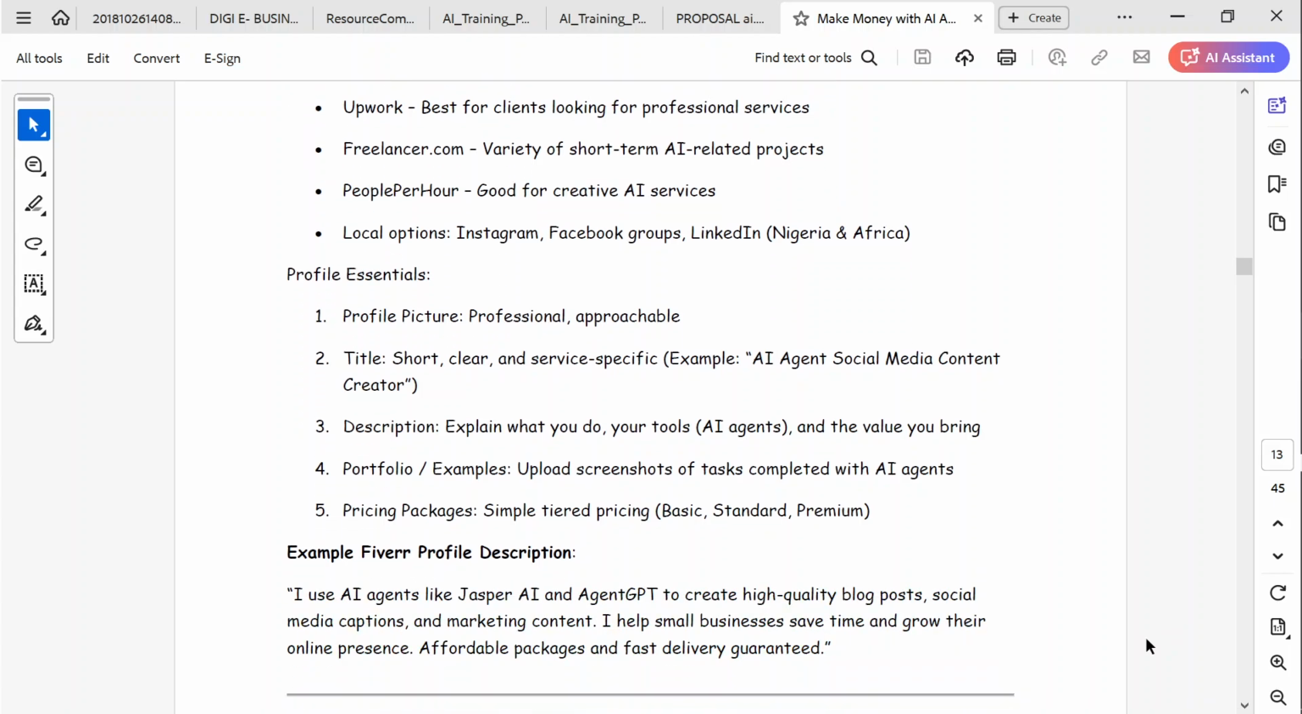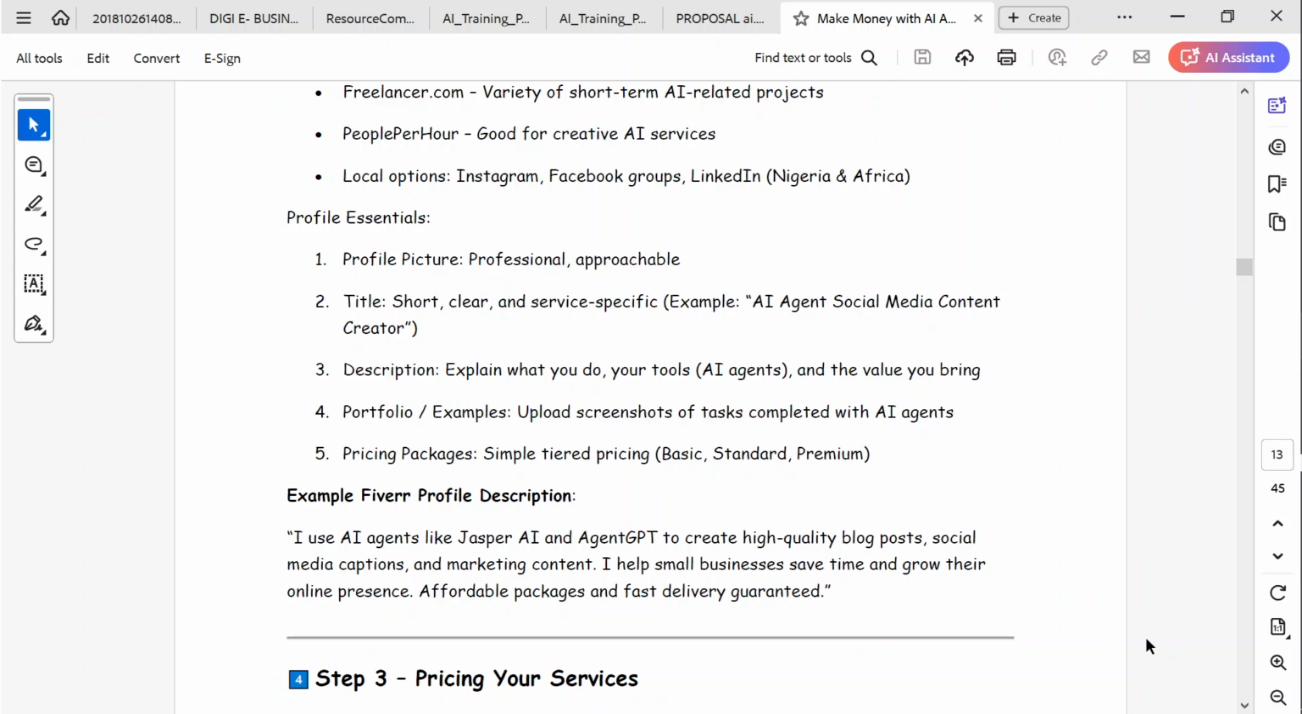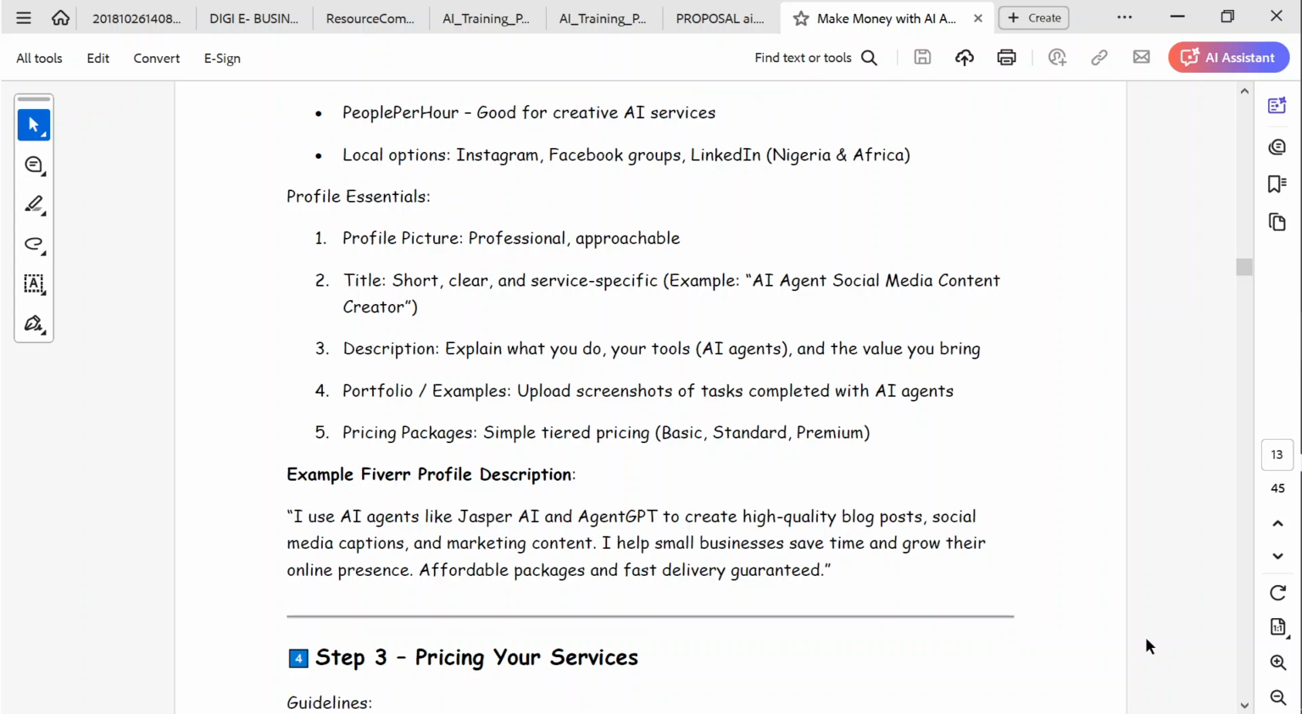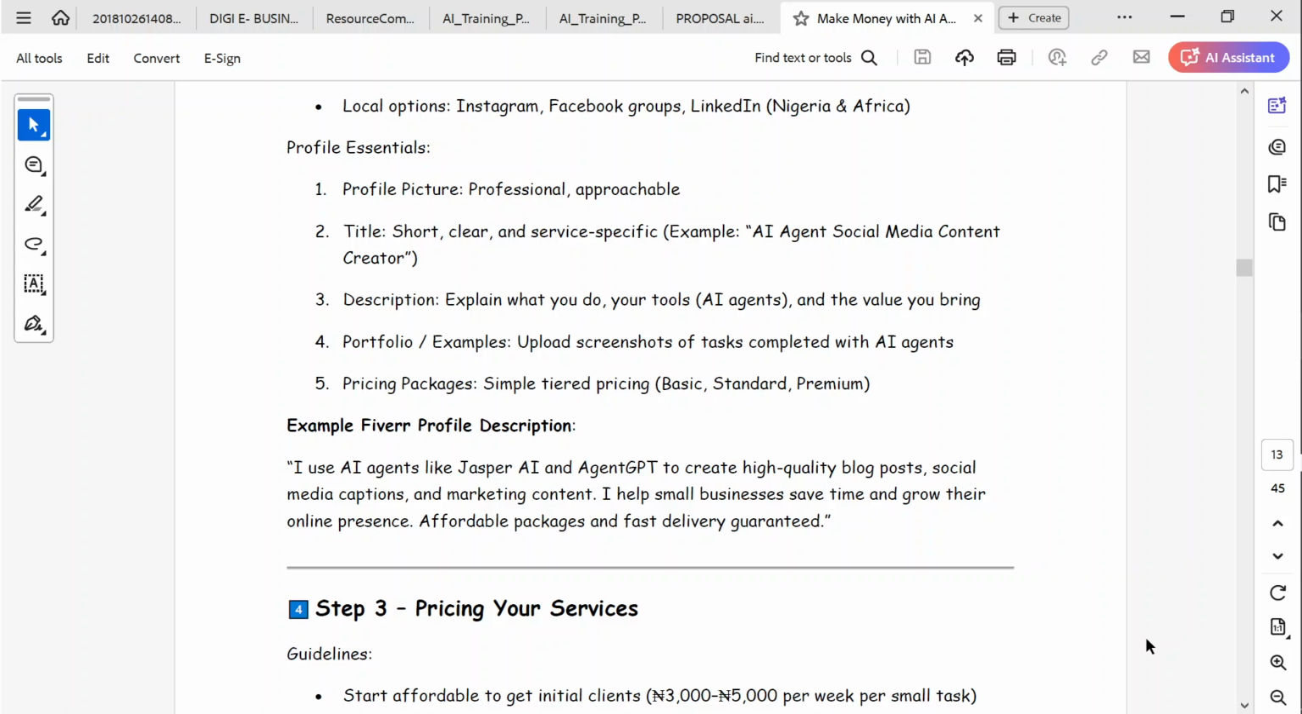So, how is your profile supposed to look? Your profile picture should be professional and approachable. Like on my Fiverr account, I used a very professional picture that talks about the service I render. That is how my Fiverr account looks like. I was even supposed to show that here. Let me see if I can get that in before the end of everything.